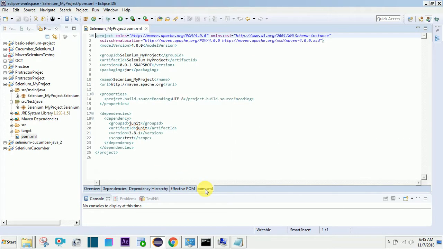So you can see in pom.xml one default dependency is already present. The JUnit dependency is already present here. So as we run any Java program here, it will run through JUnit. JUnit is a unit testing framework. I will create one separate video on that. Okay, so you can add as many dependencies as you want into this pom.xml.